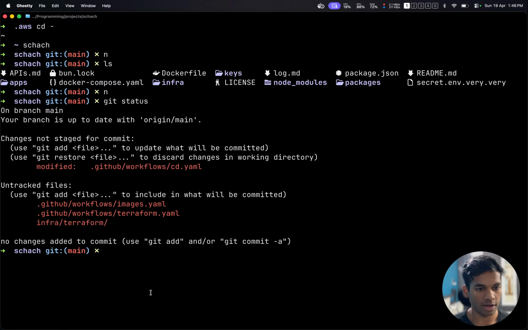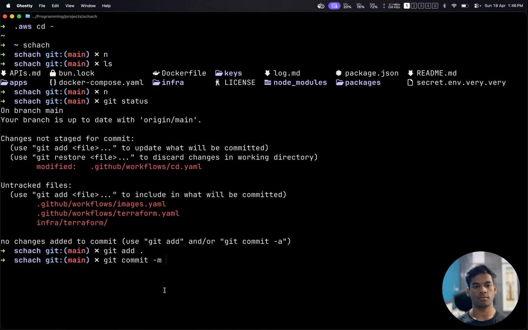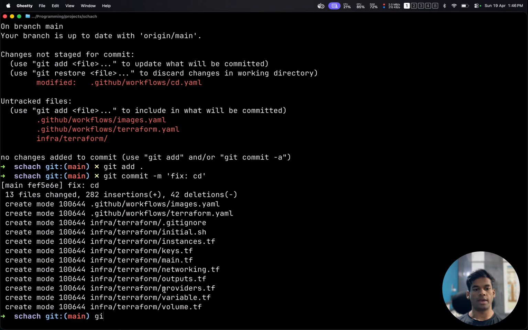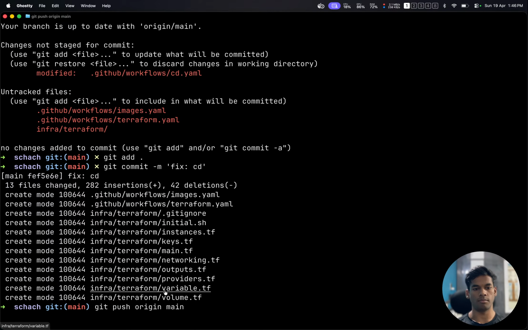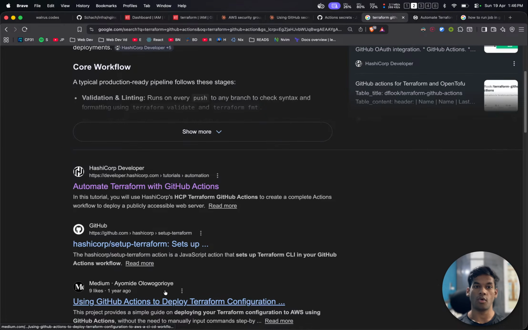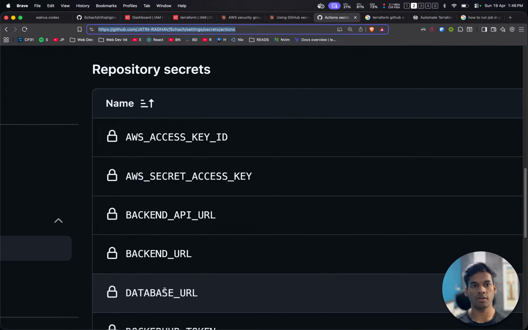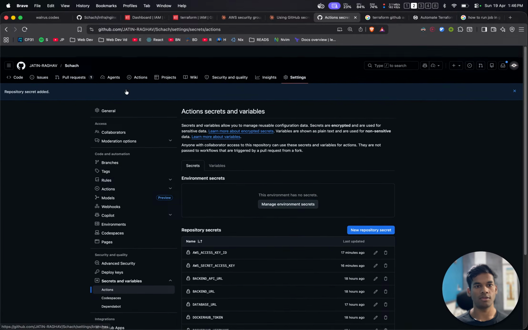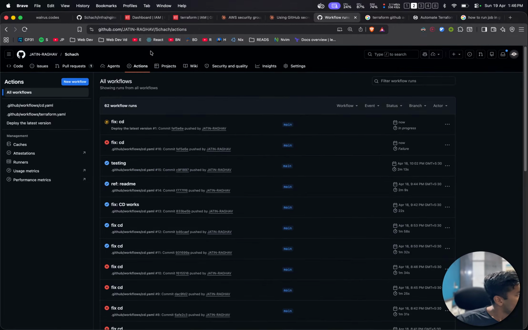Changes are made to these files. Cool, cool. Fix cd. Okay, git push origin main. A lot of things are going to happen if this works correctly.